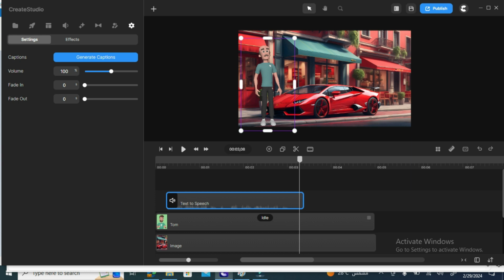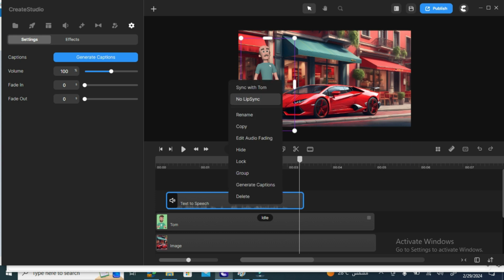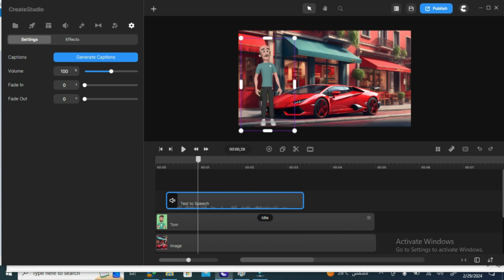Otherwise he will not start, because if there are two or three or even four characters, you have to sync which character is talking at which time. Okay, because by default there is no lip sync. If you do not choose this, your character will not speak. So that was the problem.